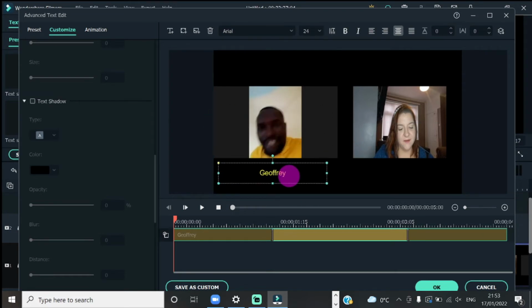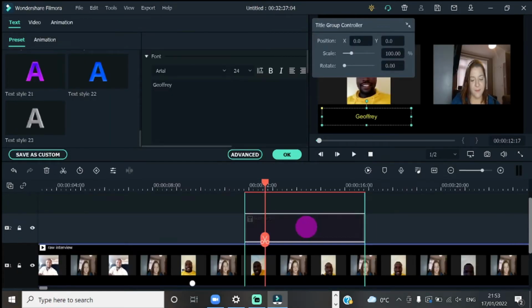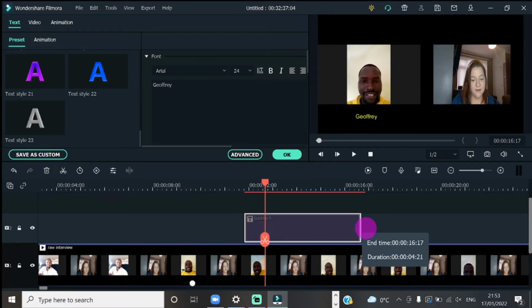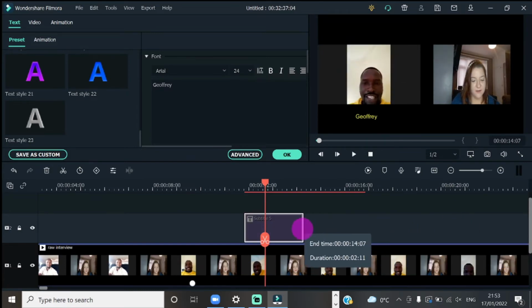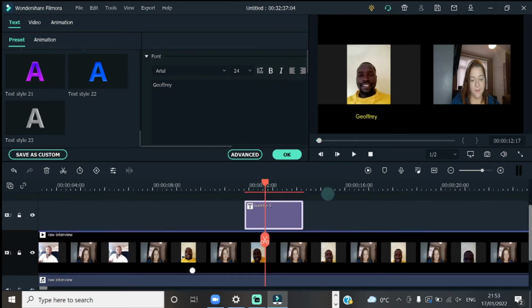Once you're happy with how your text looks, just press OK. And if you're not happy with the placement, you can drag it along the timeline as well. Also, as you did with the video, you can make it shorter or longer to fit with your video.